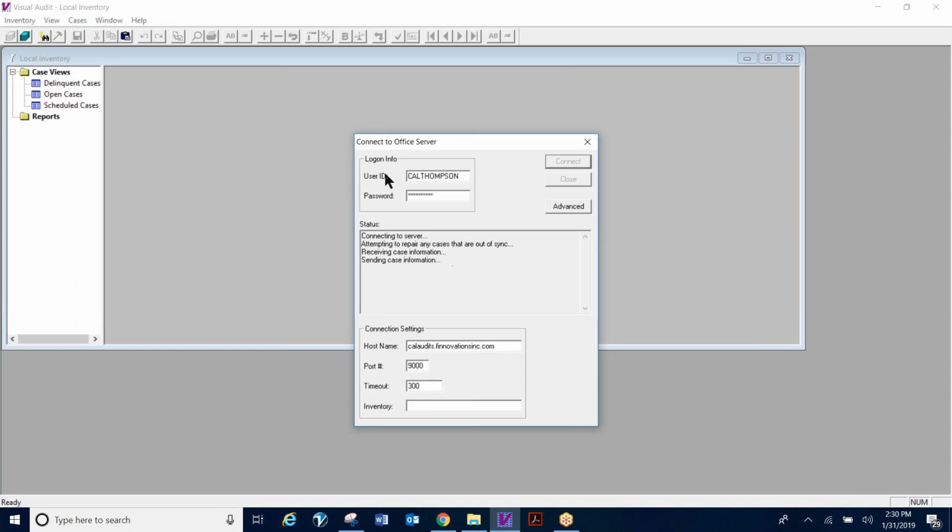If you get an error, I want you to retype your user ID, your password, and make sure that your host name is correct. A lot of times the problem is the host name. Typically when somebody copies it, pastes it in, or types it in, they've left a space after the M. So you'll see my cursor is right there. There should be no space before the C of Cal Audits. So recheck that and then make sure, again, port 9000, timeout 300.